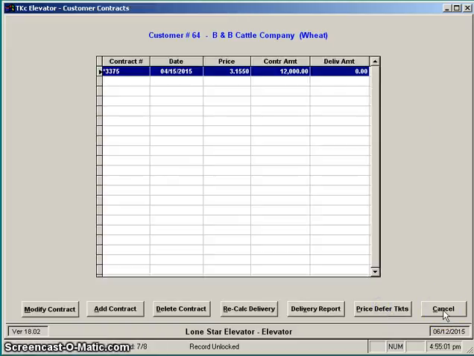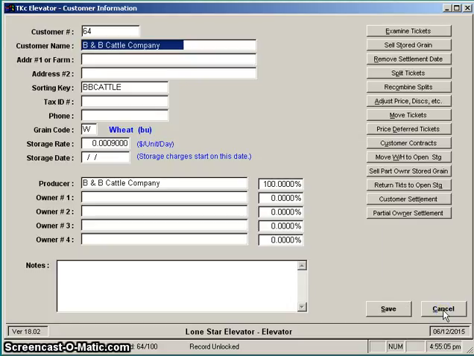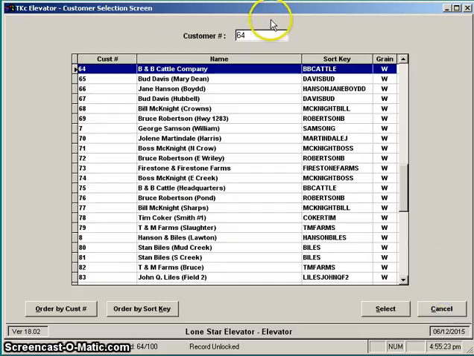Now then, we could begin to add tickets to this particular contract from this customer number. If we might be getting cutting going on in both of the farms at the same time and not know when the tickets are going to come in for each one, we may need to set up the contract in the other one at the same time, and that's what you're going to see me do now.